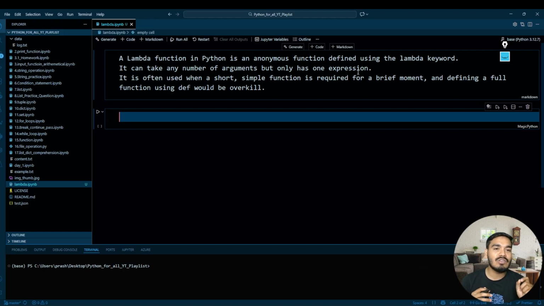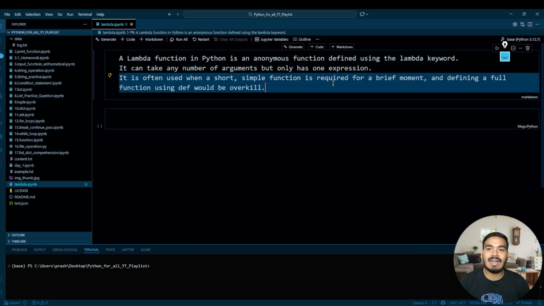Okay, it is often used when a short simple function is required. Whenever, as I told you, you want to write a one line lightweight function, we use the lambda function. It means we don't need to define a function using def whenever we use the lambda function. Whenever you have a lightweight single line of code to write, instead of writing a user defined function, we write the lambda function. Is it clear? So now let's understand its syntax.